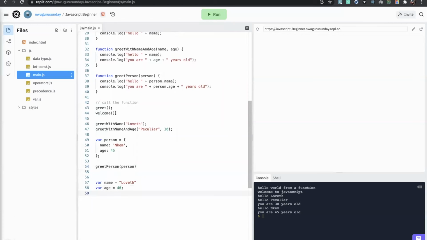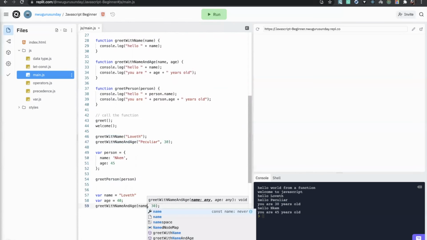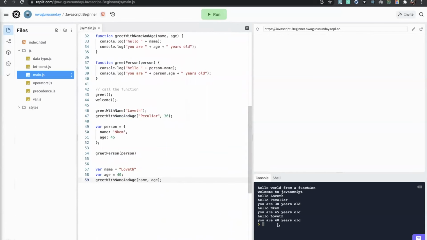Then we want to greet the one that is expecting name and age, which is this one. We can call it here and pass in name as the first parameter and age as the second parameter. And when we execute this, you get the last result there. Hello, Lovett, you are 40 years old. So you can also define your values in a variable, then call the function.